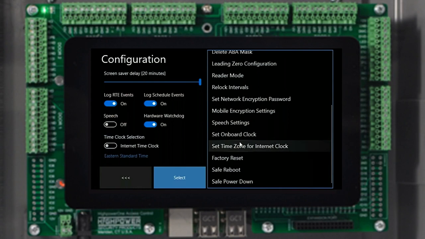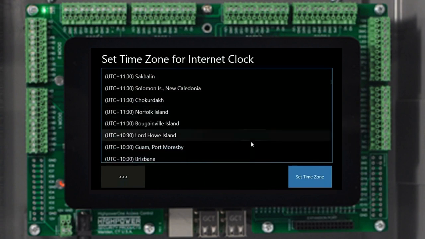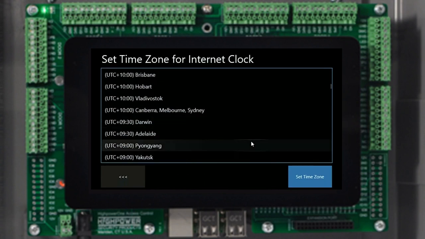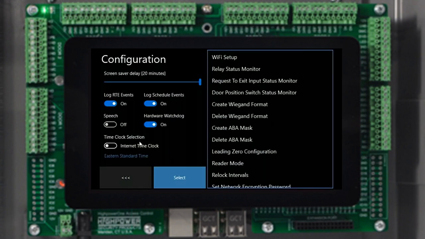Internet Time requires the user to pick a time zone, and in doing this, the unit will be able to automatically account for daylight savings time changes and leap year. This also prevents power outages from disrupting the time settings, as the time is rechecked during the reboot.